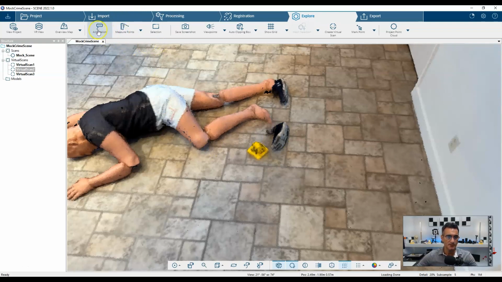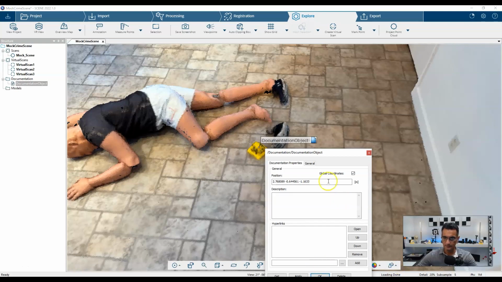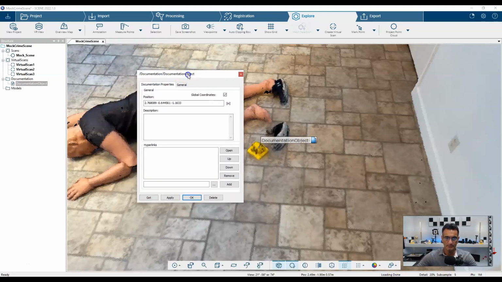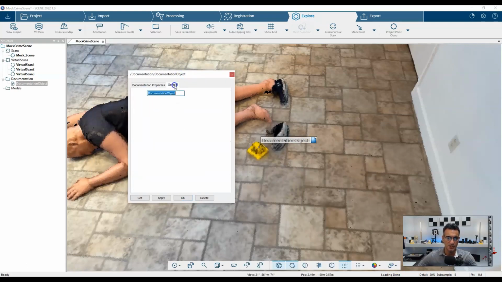So what I'm going to do is go to this annotation button that's up here, and you have to be in the Explorer tab. I'm going to click on annotation, and then you pick on the point. So I'm going to pick right on the evidence marker, let's say somewhere over here. And then it comes up with this menu here. So in the general tab, I'm going to type in what that object is. So I'm going to call it EV31, like for evidence 31, and I'll do a dash and I'll call it shoe.